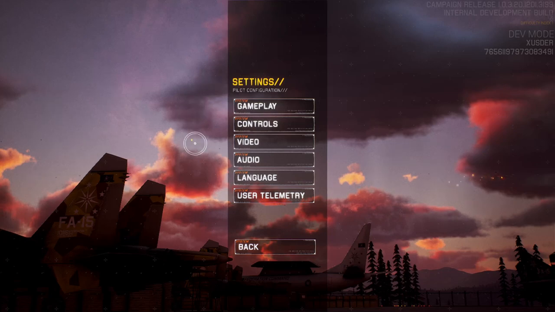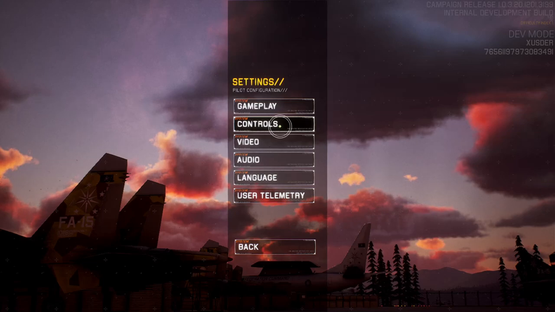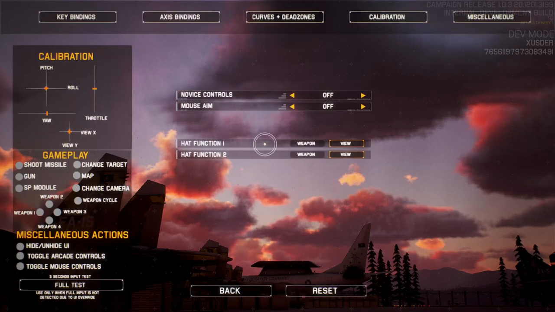Before I do anything else, I want to mention that I'm using a 360 gamepad. I do not have a HOTAS, so I can't really tell you how that feels. So I'm just using the gamepad.